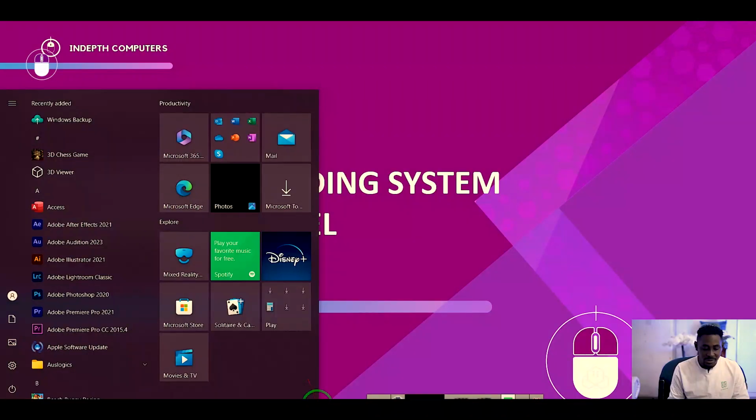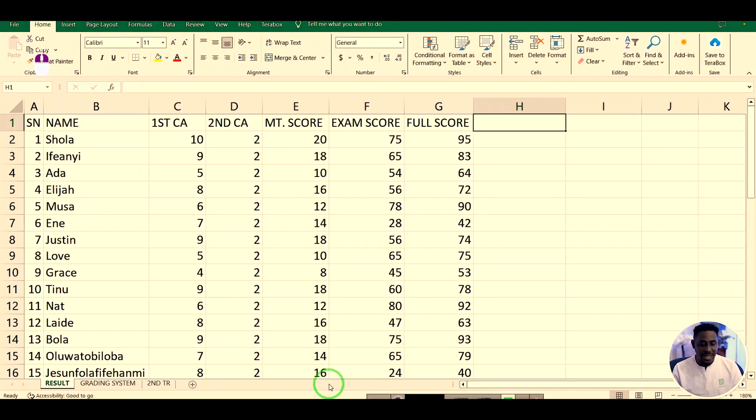Today we're going to be talking about automating grading system. In this class, we will learn how to create an automatic grading system in Microsoft Excel. This will help us to advance our course in Microsoft Excel. Let's quickly launch the Microsoft Excel spreadsheet. Now, let me quickly explain a few things that I didn't explain in our previous class.